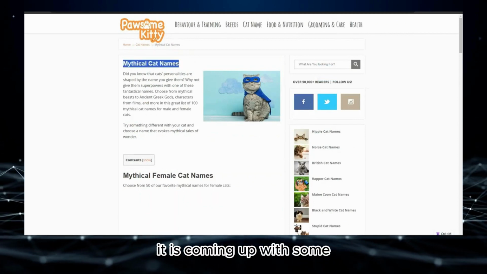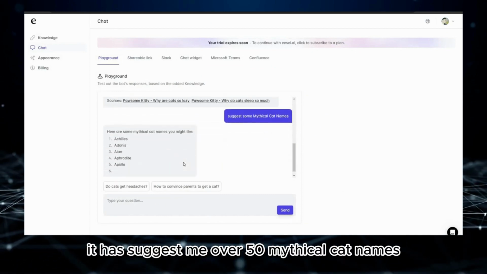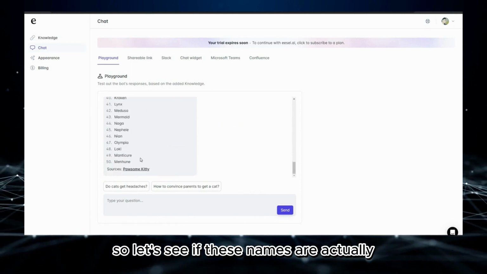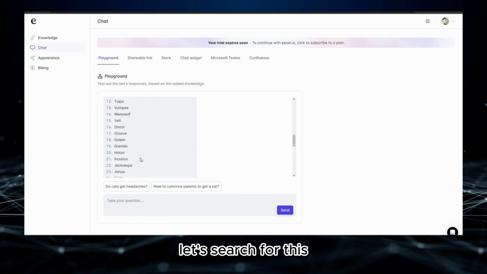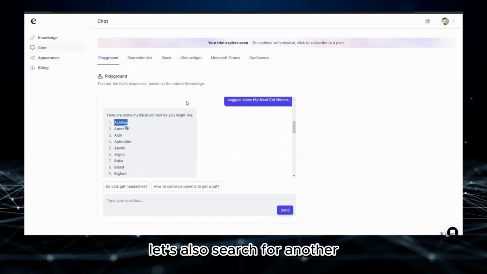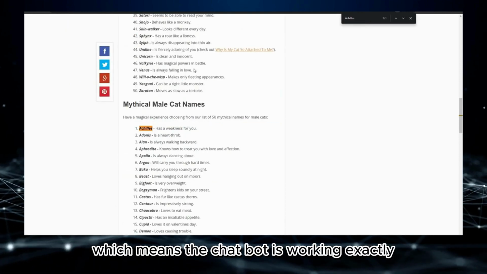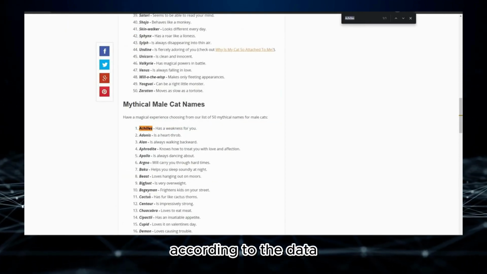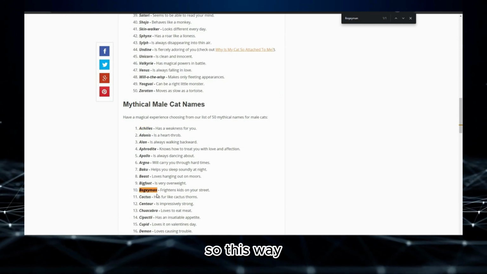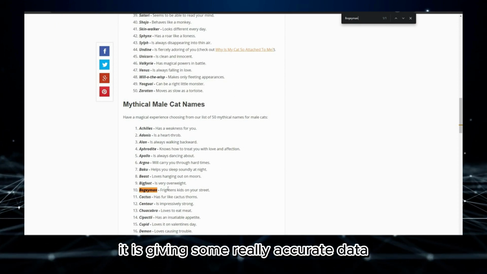So as you can see, it is coming up with some mythical cat names. Okay, the list was pretty long. It has suggested over 50 mythical cat names. So let's see if these names are actually available on the original blog. Let's search for this. So as you can see, it is available on the original blog. Let's also search for another. And as you can see, it is also on this blog, which means the chatbot is working exactly according to the data that it has scraped from the website. So this is amazing. This way you can chat with the chatbot. And as you can see, it is giving some really accurate data.